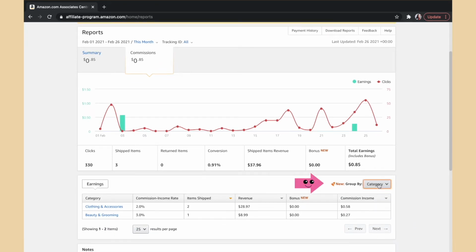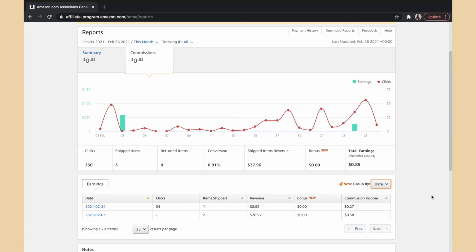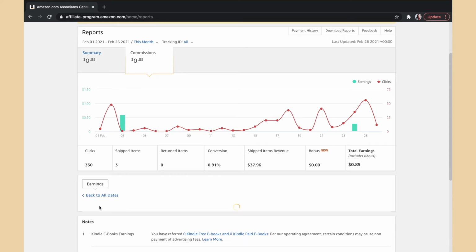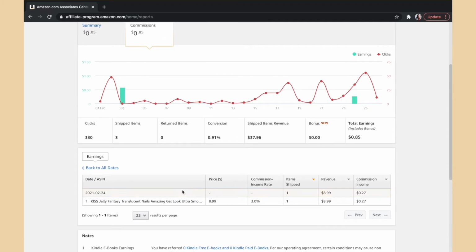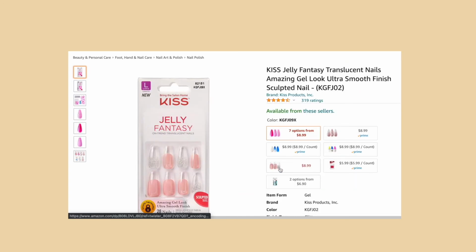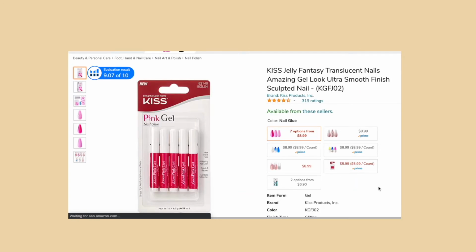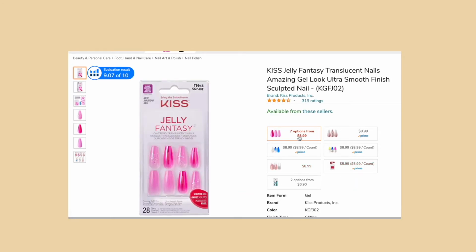So I like to keep mine on category down here at the bottom, but you can change it. You can change it to date. They have a few, I think it's 4 different options that you can change it to. These are the 2 that I primarily change it to. So here on the dates, you can see what the date was. You can click on the actual item itself and see exactly what someone purchased that earned you that commission.